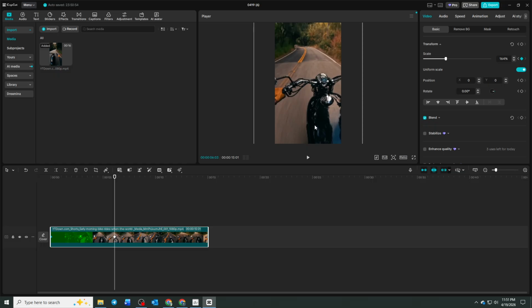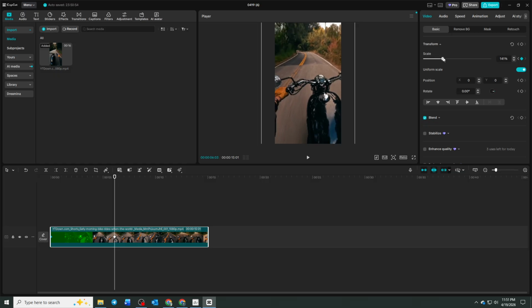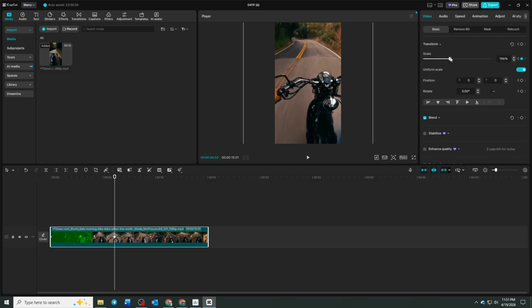As soon as you make these changes, CapCut automatically adds another keyframe and generates a smooth transition between the 2 points. This means you don't have to manually animate every frame, which saves a lot of time while still giving you a polished result. Once everything looks good, play back your clip to preview the effect and make any small adjustments if needed.